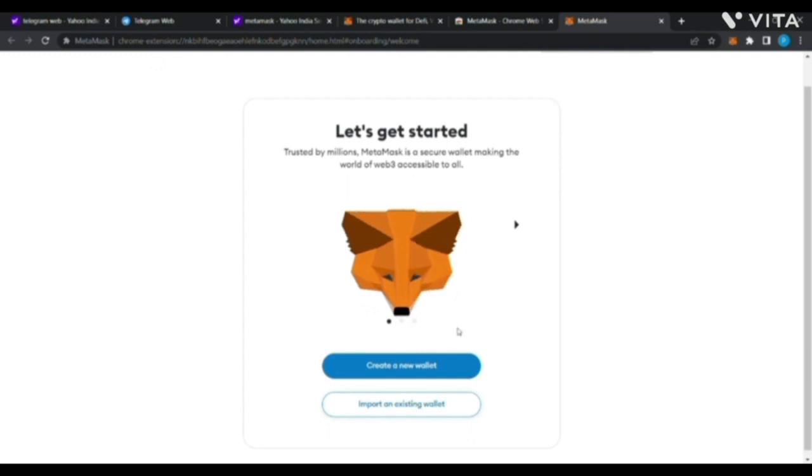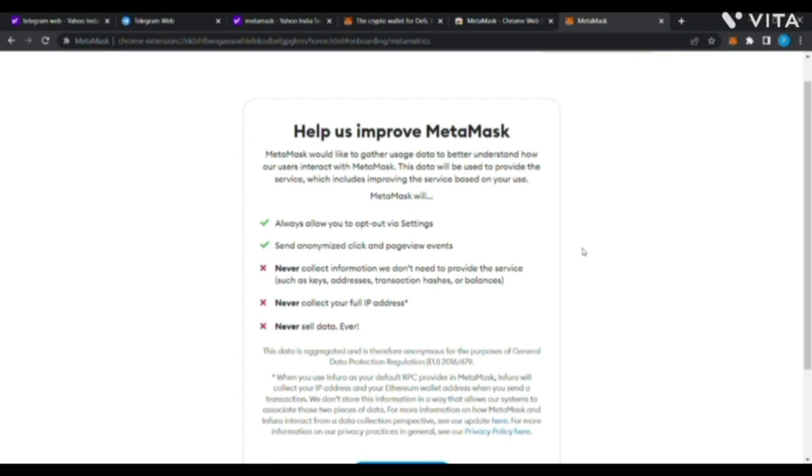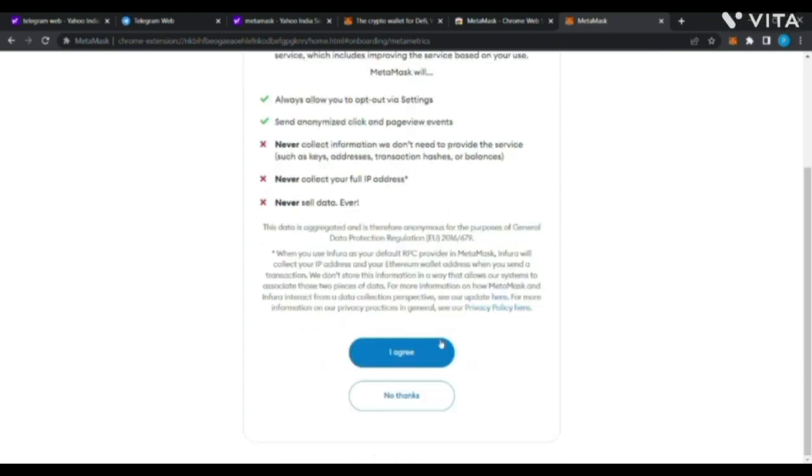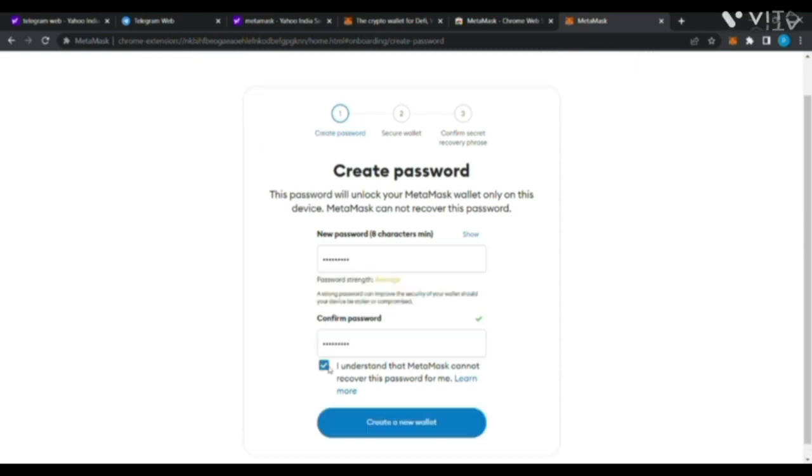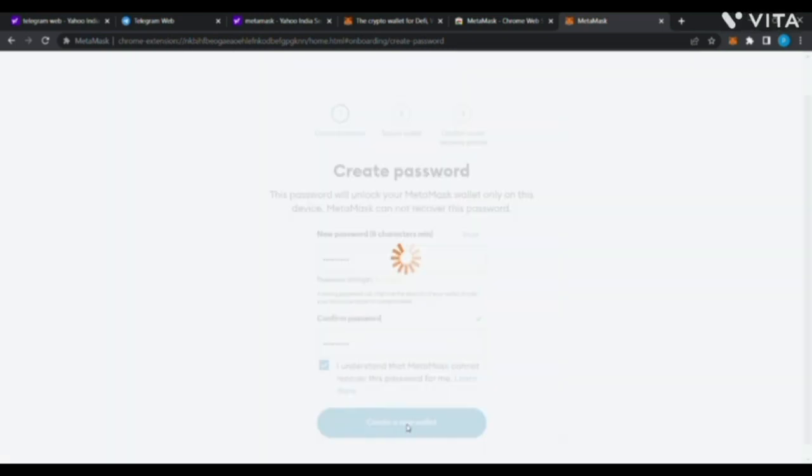Next you will be given an option, Let's get started, and we have Create a new wallet. Assuming that you are a new user, click on the Create a new wallet button on the right and you get started with a new wallet. Here click on I agree, and give a password of your choice with 8 characters and create a new wallet.